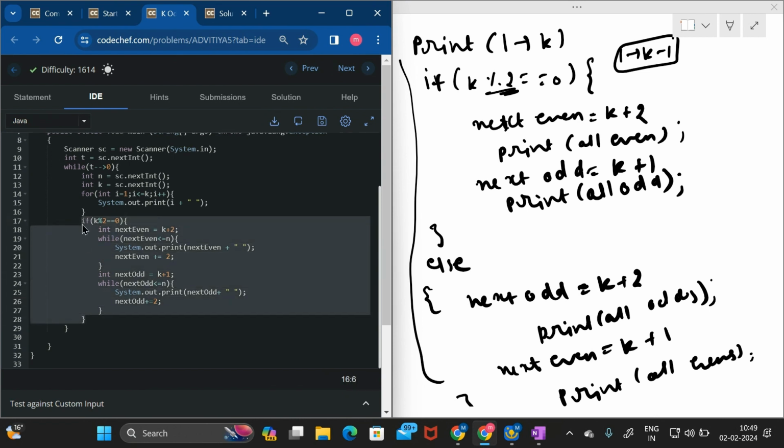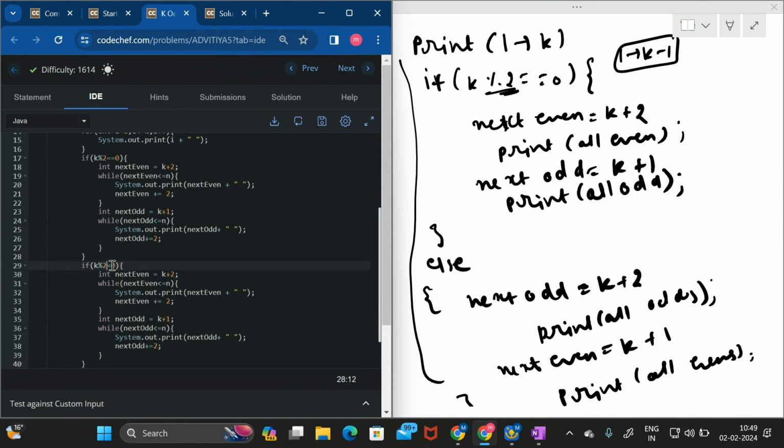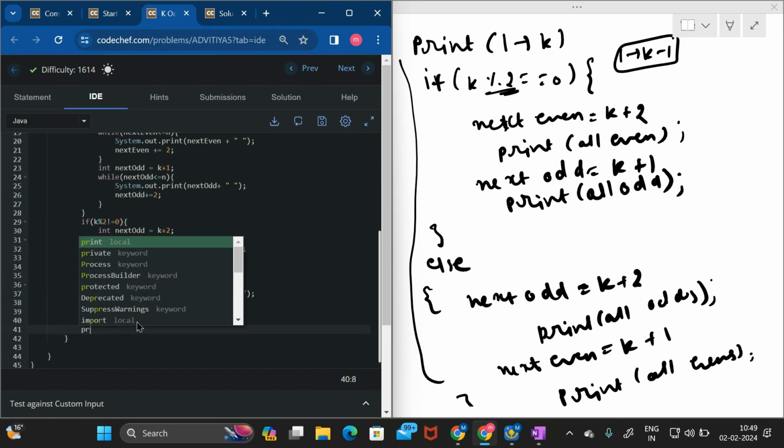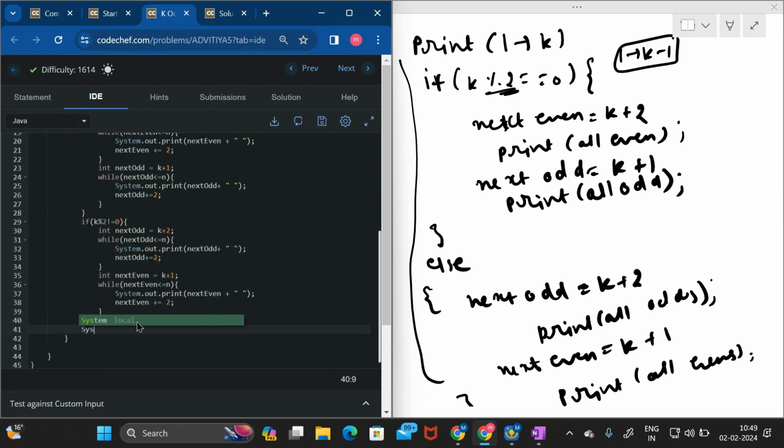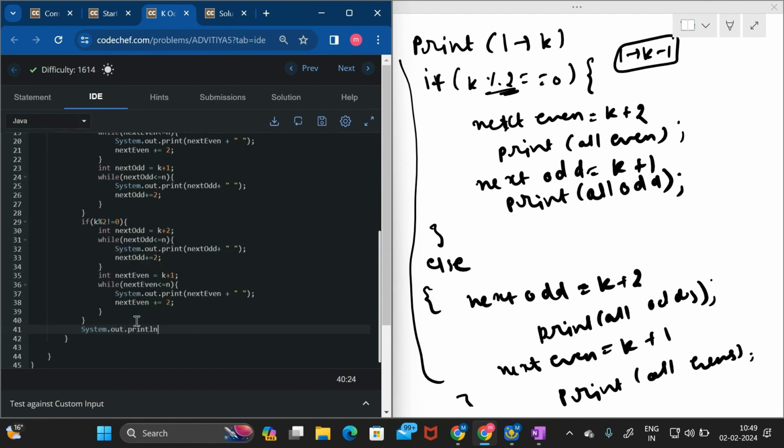And for k odd, I copy paste this condition. If it is not equal to 0, then I take this and I put this here. Our next odd is k plus 2, and next even is k plus 1. And after that, we break the line. Println.